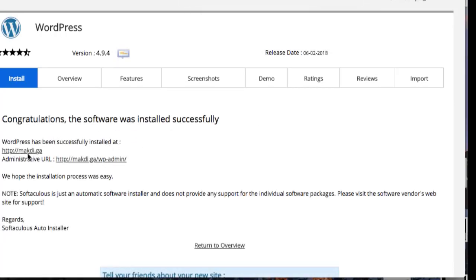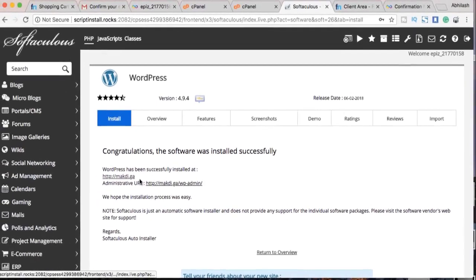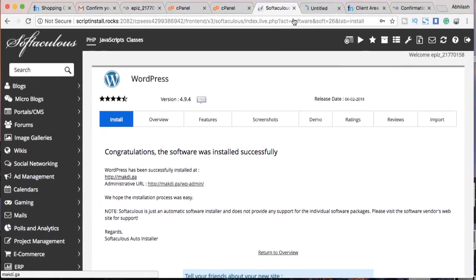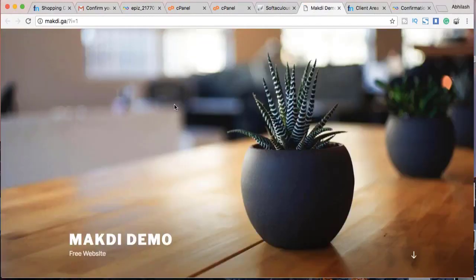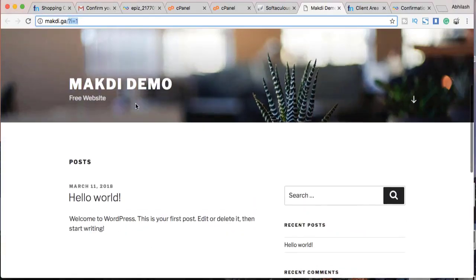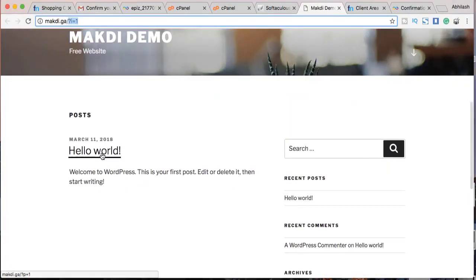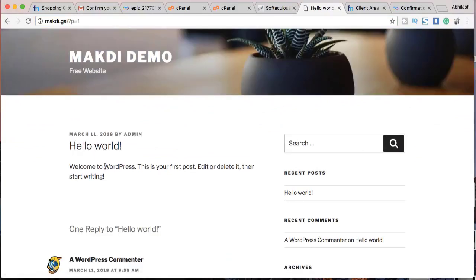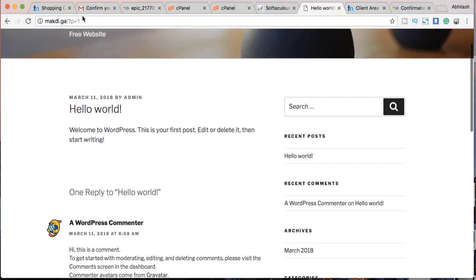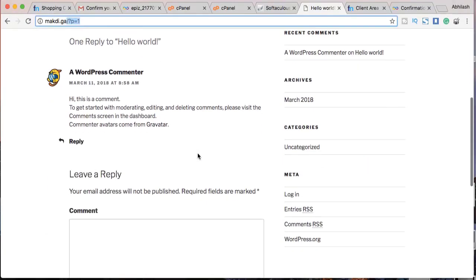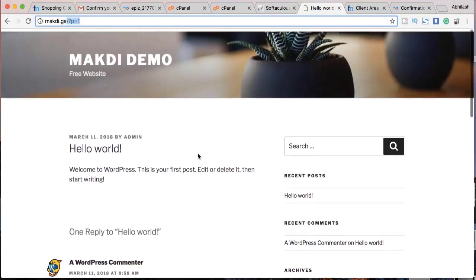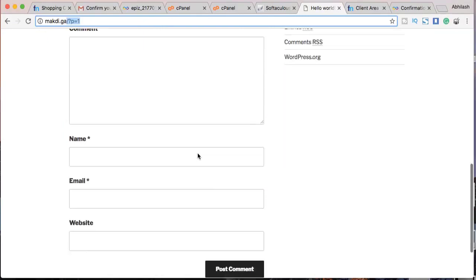Here you will get the message that WordPress has been successfully installed, and you can just click on the home page now and you will see that you already have a website called mukti.ga and you have a number in front. So we will be changing this shortly. For example, when you click on this hello world post, you will get p is equal to 1. So instead of that, we will be using some SEO friendly URLs.